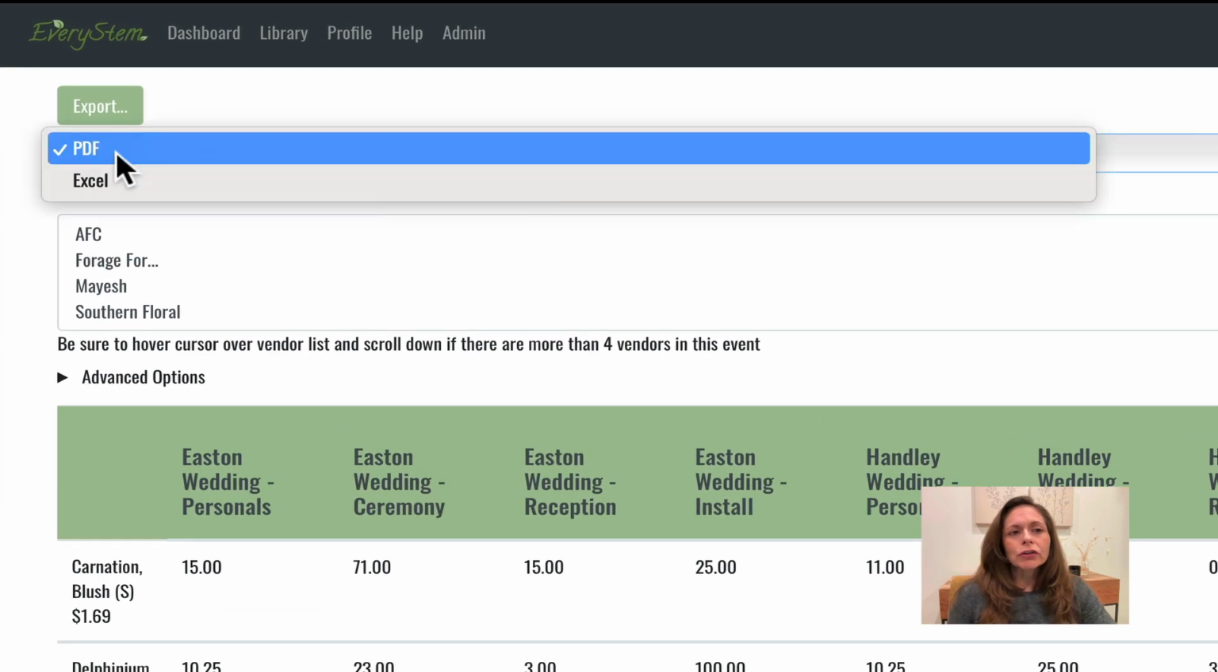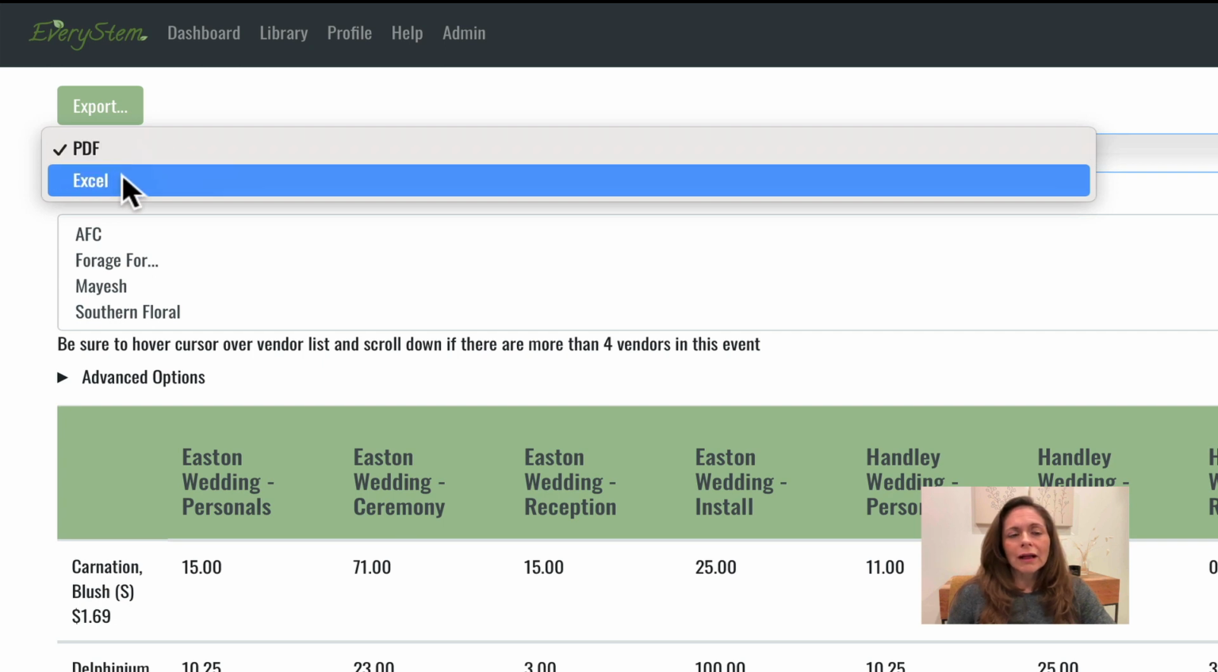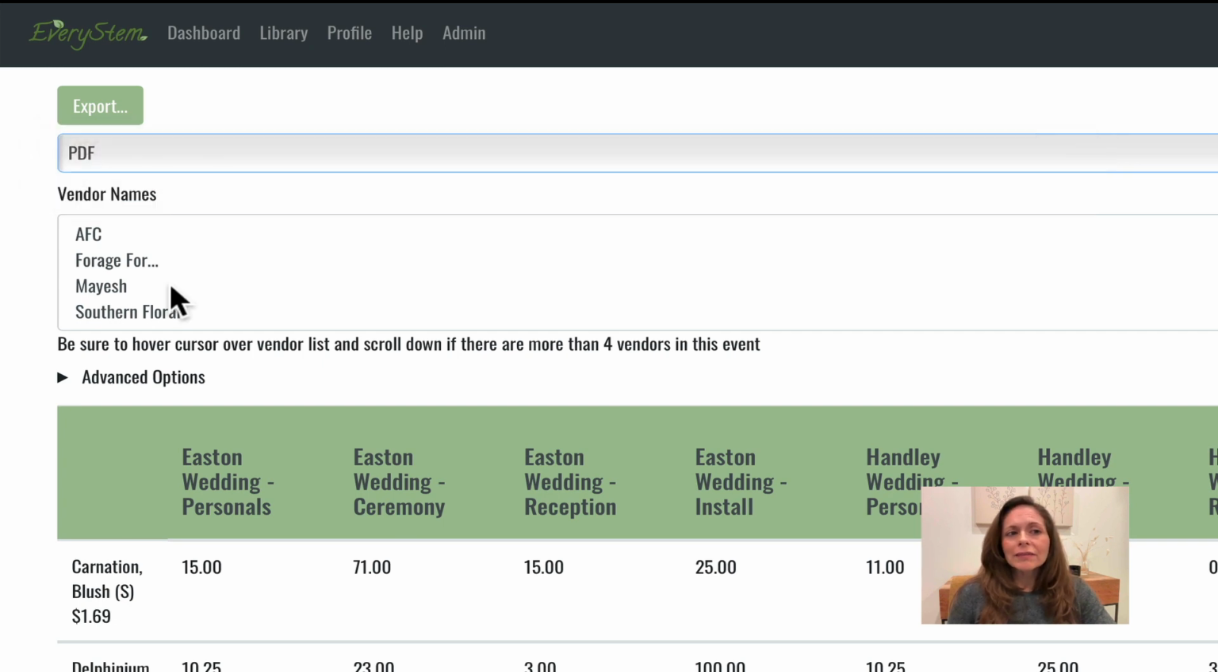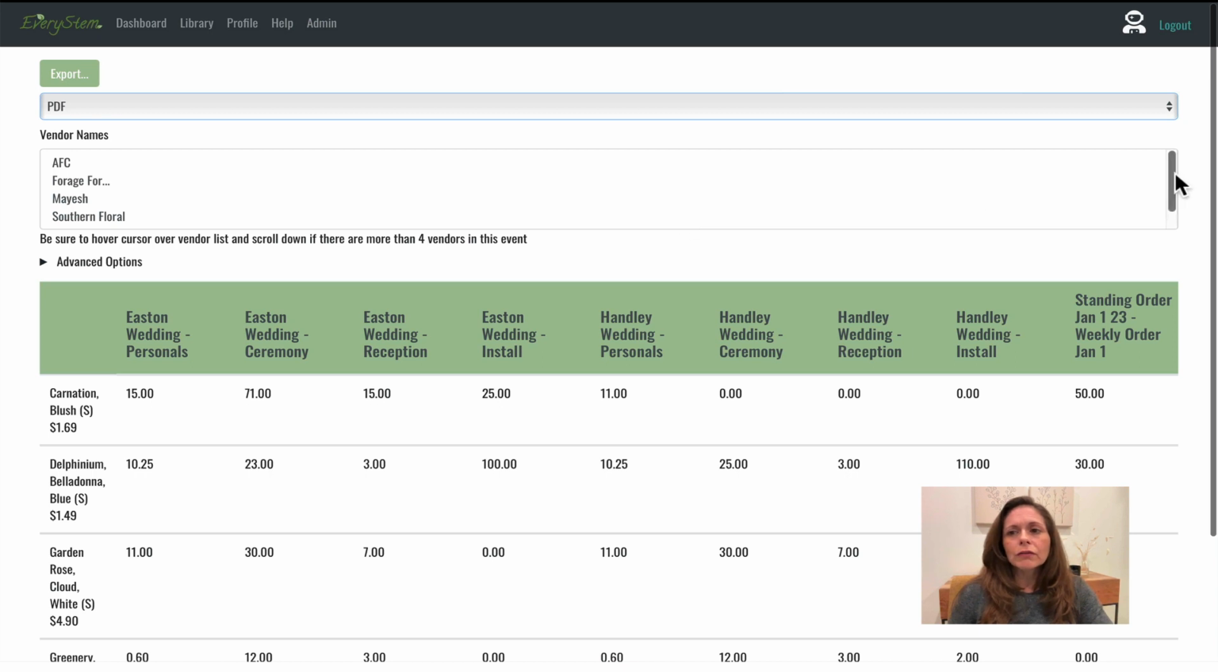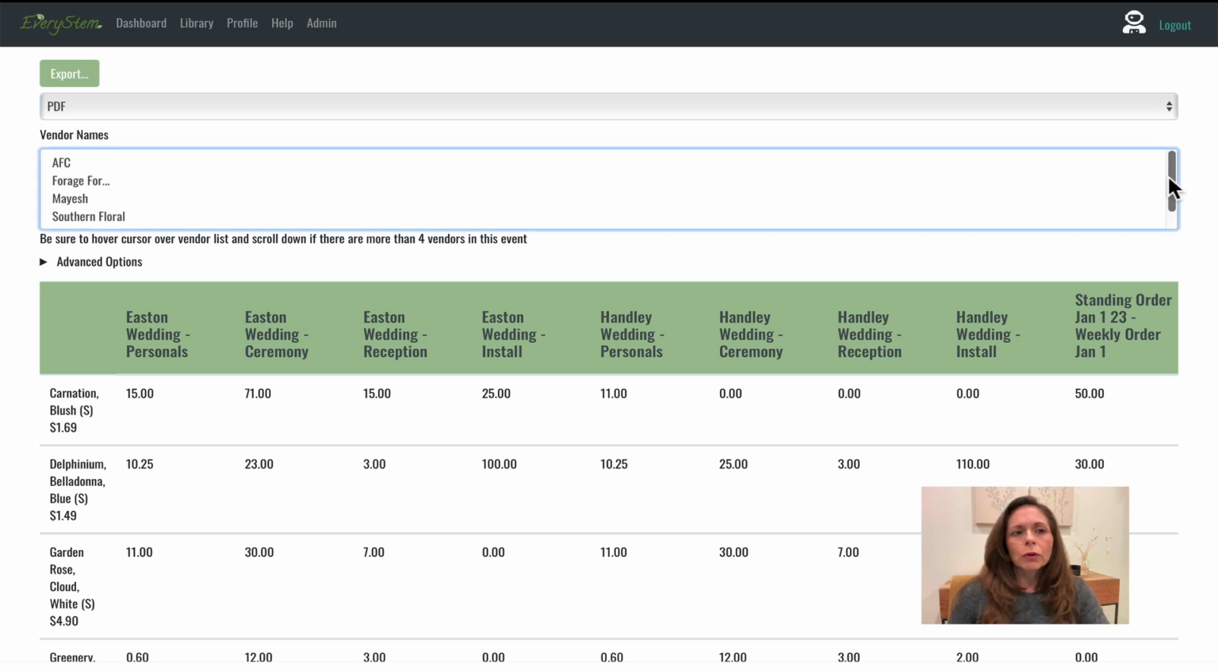We're going to have the option to export to PDF or to export to Excel. And then we're going to have a list of all the vendor names. So these are the vendors that are attached to the items in all of these events. I think if there's more than 4 in the list, you'll see a little drop-down scroll bar and you'll be able to highlight them all if you want to get the breakout by vendor.